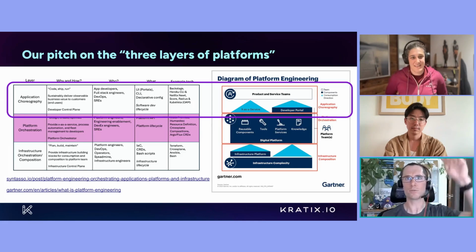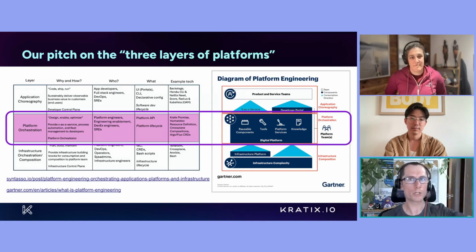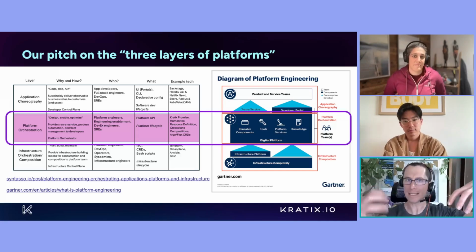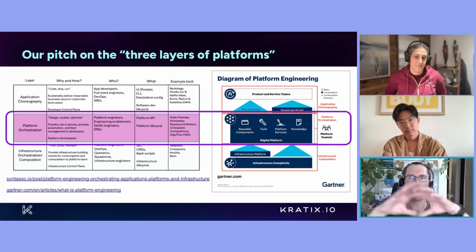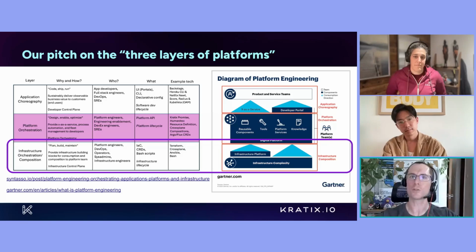and basically that's your portal into the platform itself. You've got the platform orchestration layer, which is the API of the platform, the workflows, the policies, the guidance, the guardrails, all encapsulated within that layer. And then we've also got that infrastructure layer, the cloud, Terraform, Crossplane, infrastructure as code, all that good stuff.